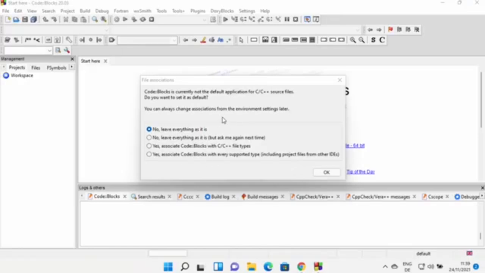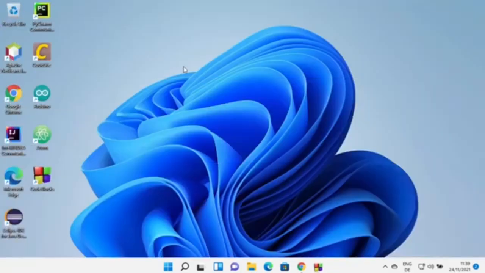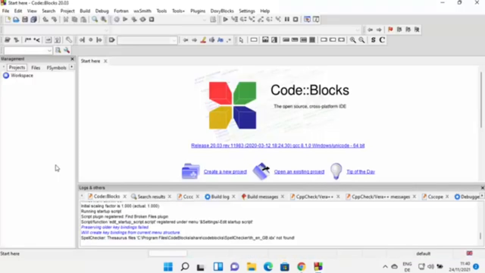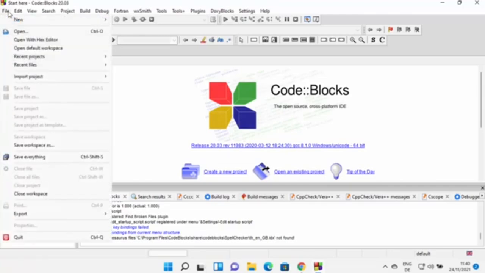Now you can see that CodeBlocks IDE has been launched. You might also see this warning which says CodeBlocks is currently not the default application for C and C++ source files. If you want to create the association, you can click on these radio buttons. But for now, I'm going to leave it as default and click on OK. You can also see that this CodeBlocks shortcut icon is created on my desktop.